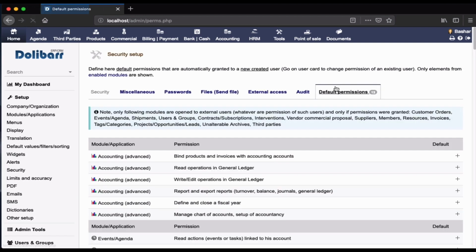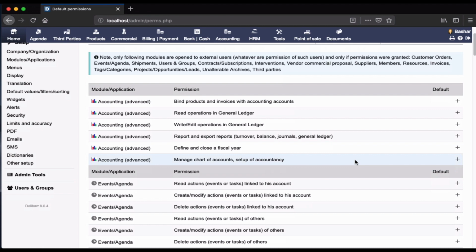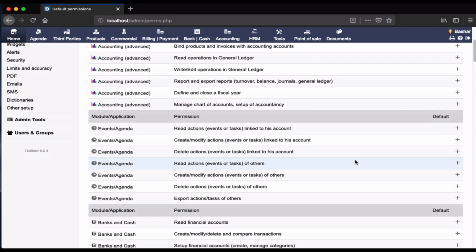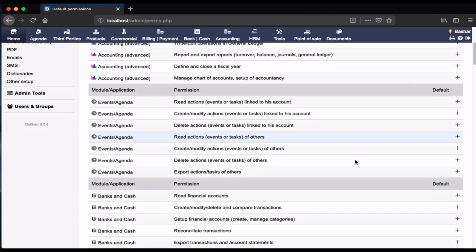Here the default permissions, this is also important. Now when you first create a user for Dolibarr, other than you, other than the admin, there will be a set of permissions. These are the default permissions that will be given to the user directly by default. So here in this screen you can choose what are these default permissions for your Dolibarr users. You can give them, you can remove them.